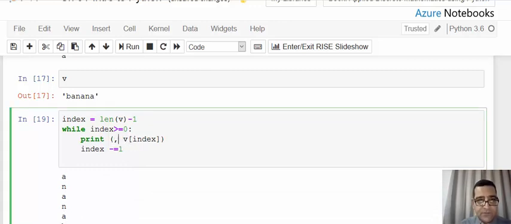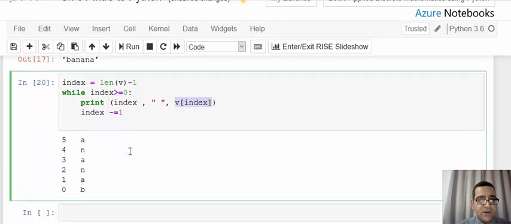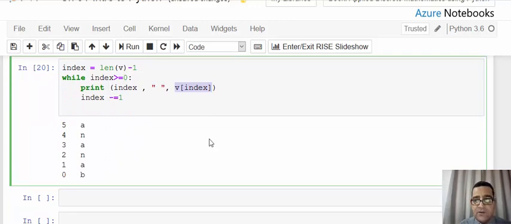Let me print the index. I want to print the index, then a space, and then the values. So I print here the index and then the letter, and in between I print spaces. Very easy, very clear, and a very simple way to process a string.